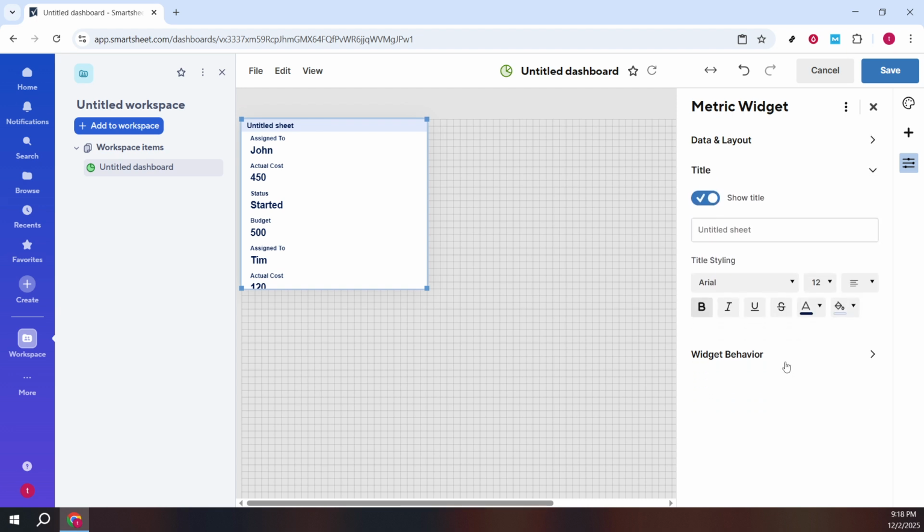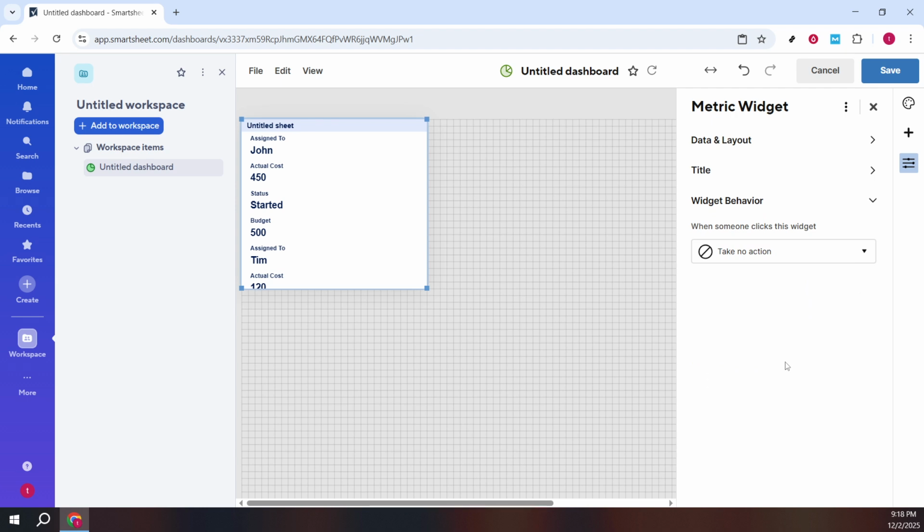That's it, your first metric widget is live. Repeat the process for additional KPIs, keep titles consistent, and align everything for a polished, professional dashboard. Save your changes, and you're ready to share clear, actionable insights with your team.